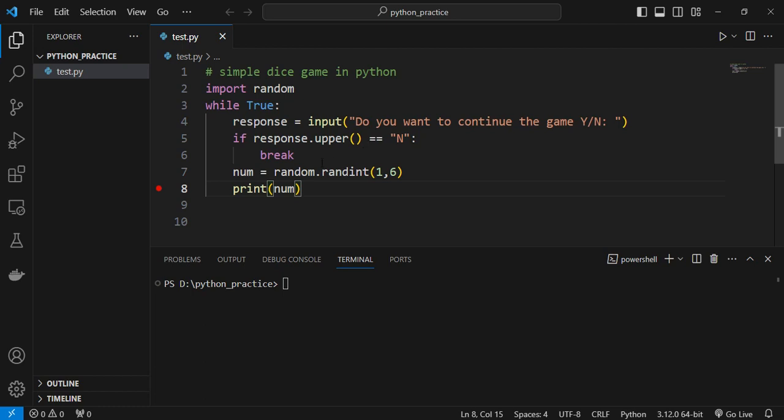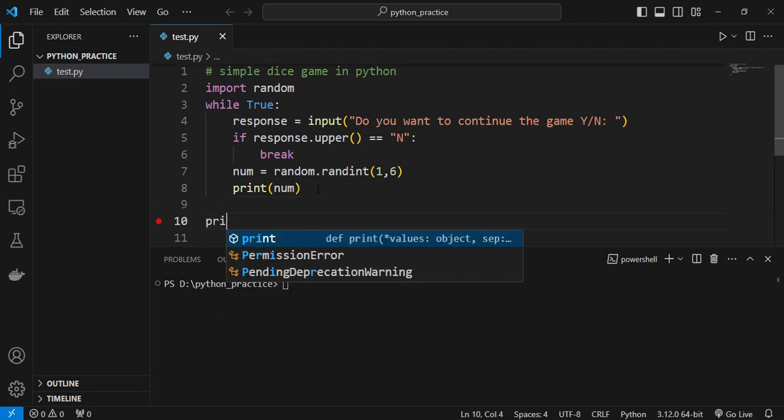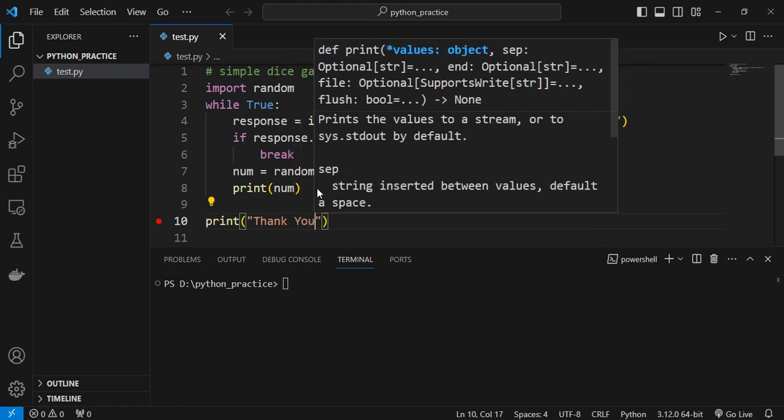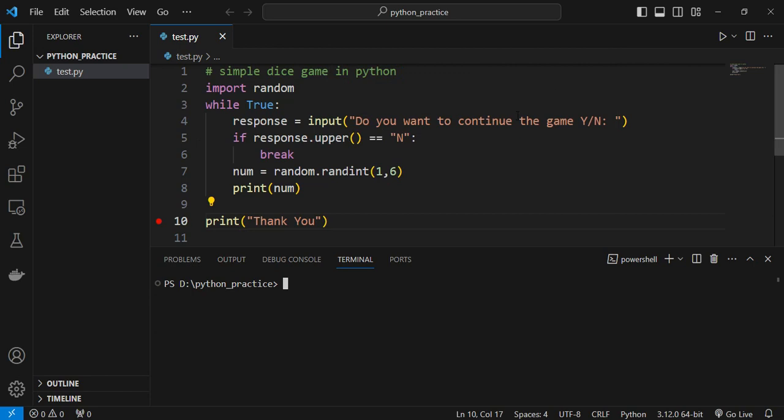And once the user stops running the game, or presses no, we will break this loop and come out of it, and we will print thank you here. So in this way we have implemented this simple dice game.